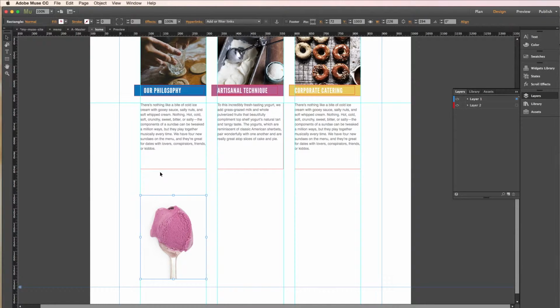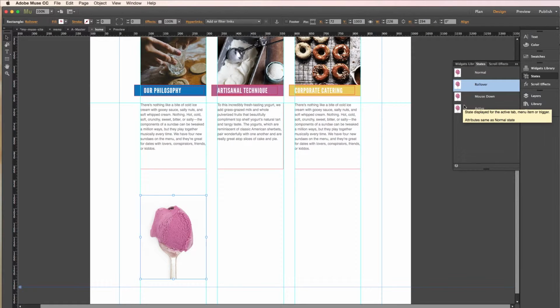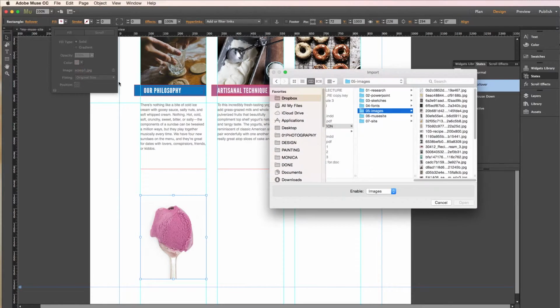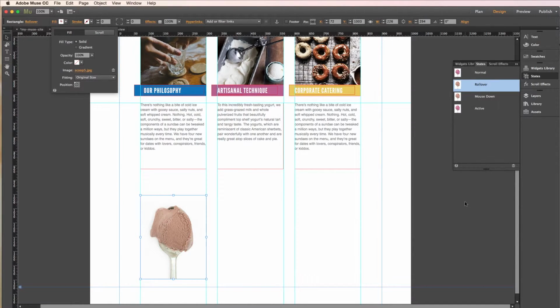The next thing I'm going to do is go to my states and look at the rollover state. So right now this image, this frame that has an image as a fill, has the same 4 rollover states. So what I can do here is click this rollover state, go back to fill, click that, and instead of Scoop 1, I'll find an identical image that I created in Photoshop that I just changed the coloring, changed the hue a little bit, and open that. And now that changes the rollover and the mouse down.